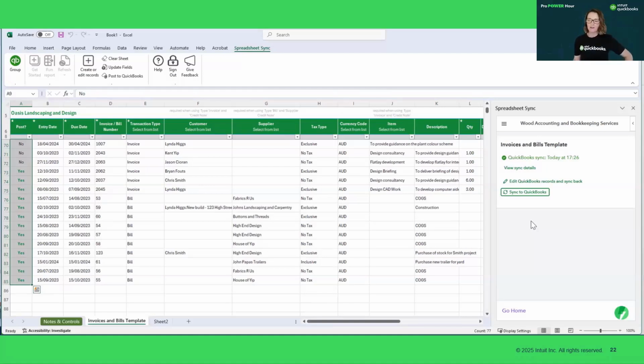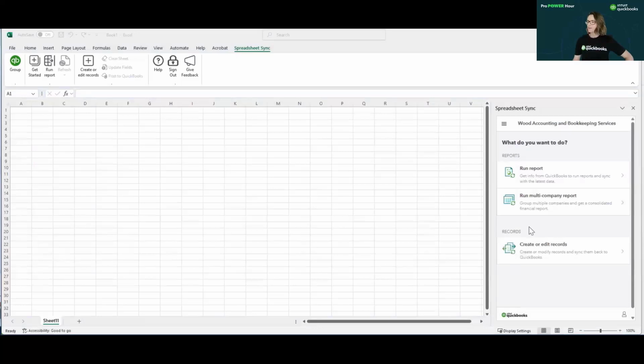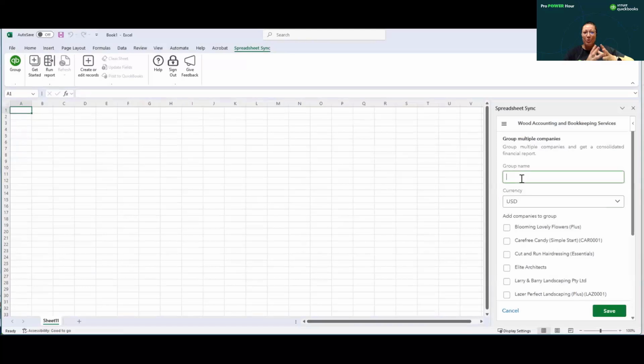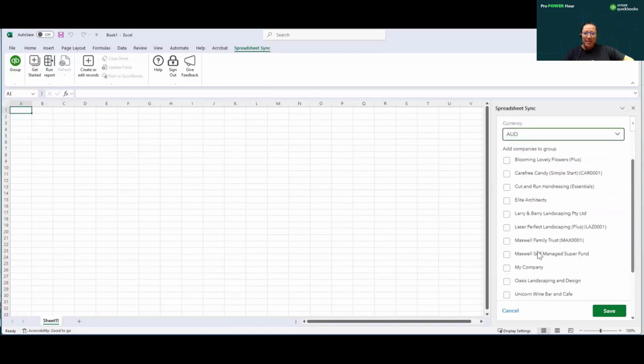Excellent. Okay, so next we're going to have a look at multi-entity reports. So yes, another favourite. Click this one. Here we go. So multi-entity report is exactly what it is. It's a multi-entity report. Think of this whether you've got a group of clients, maybe like a family group. They might have a trading entity, an investment entity, a self-managed super fund. You can pull them all in together.